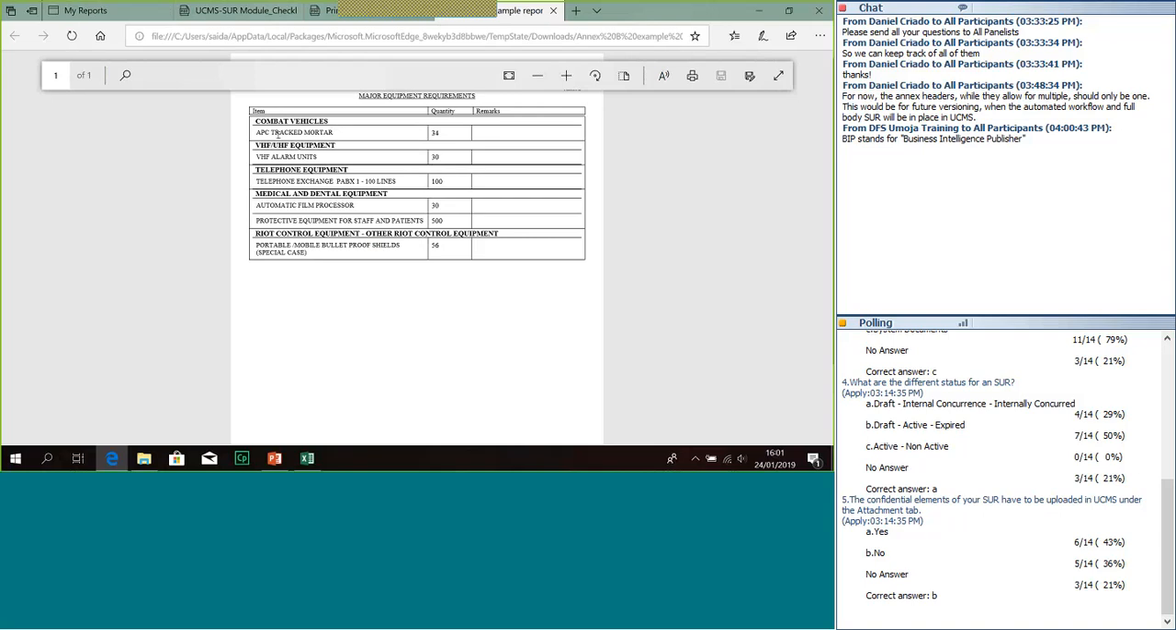I have a list of combat vehicles, radio equipment, telephone equipment, medical and dental equipment that was created in the stage of the creation of the SUR. So this, Jorge, answering your question, will be the document that you will want to print out and attach to the SUR to have it approved or stamped or endorsed offline, and eventually it will be updated and uploaded into the system when everything is done.